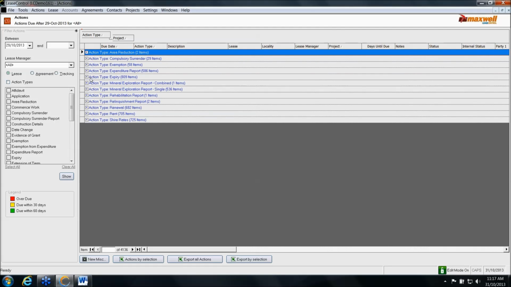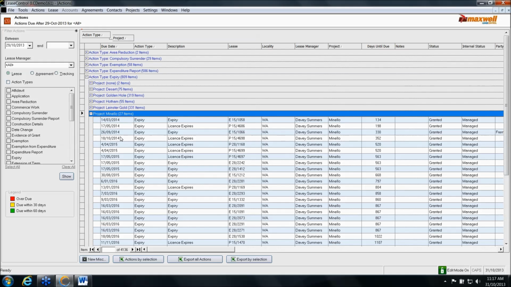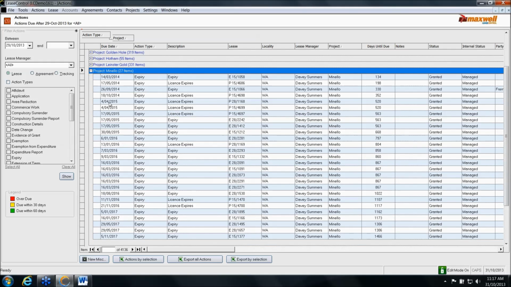So if we pick a particular action, I'll just choose expiry here, and then a project, so it's got each of the 27 licenses or leases and then when they're going to expire. So with that information, down the bottom we have these ways of exporting data from Lease Control.